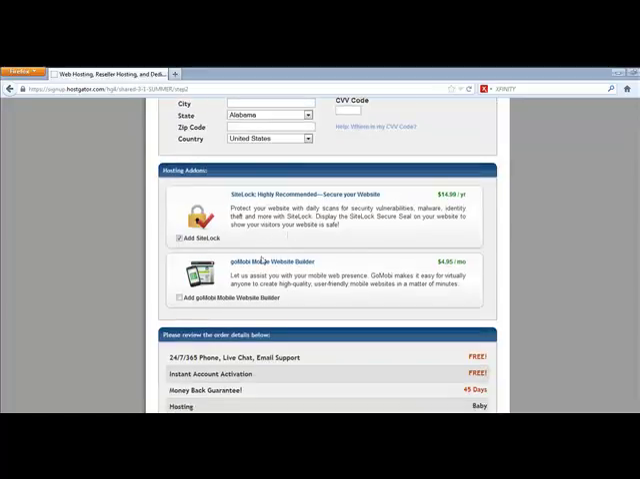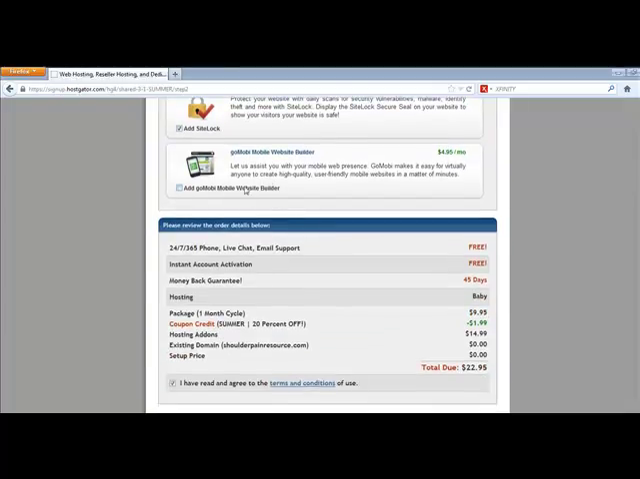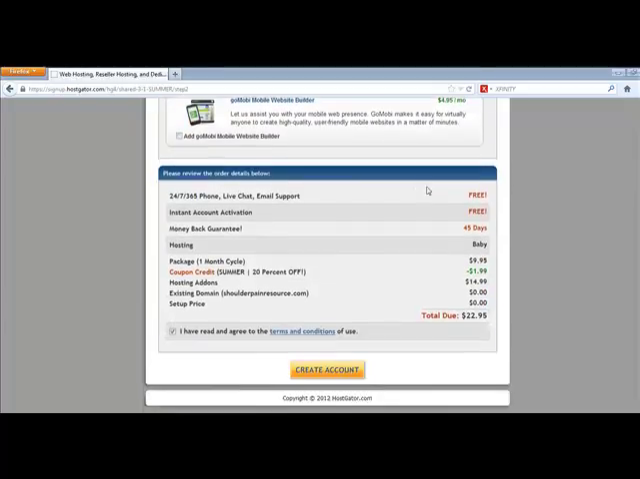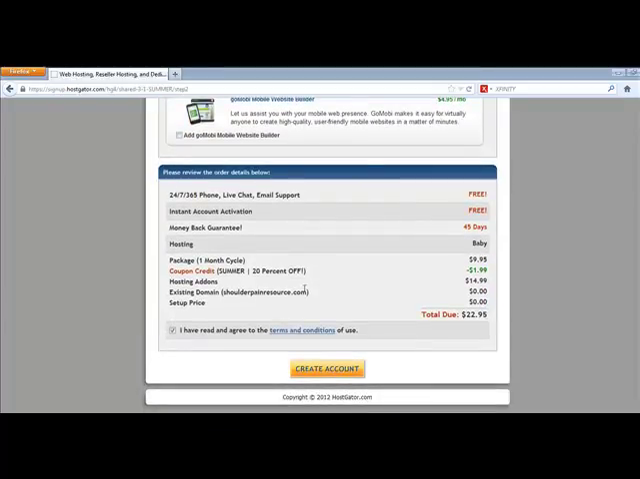You don't necessarily need to add site lock. You can choose that. GoMobi website builder is an additional add-on of $4.95 a month. Unless you're going to be doing a ton of mobile, you may want to just skip that because there are some other mobile builders out there as well. So let's go down here, and then yep, we'll go ahead and select that.